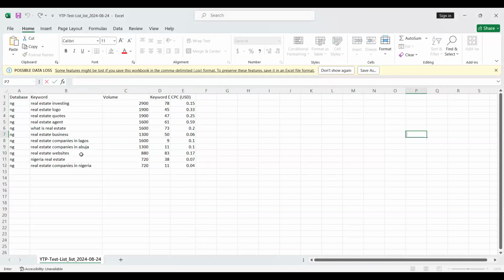Now, these are my keywords. So I can now pick from here and use my keywords the way I want to use them. This is how you get your keywords. Now you can use these keywords to inform what you want to do. Remember, your keyword should be in your title. So if you're writing a blog, let's say I'm writing an article on real estate.